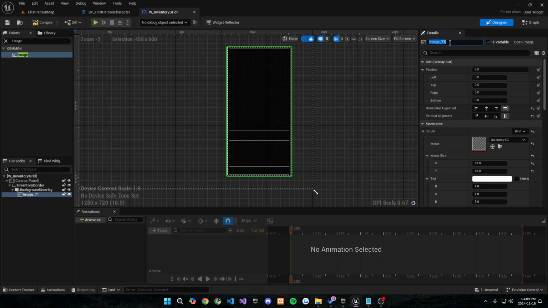Great, so now that we have that, we want to basically rename this to be inventory background EG, and that will basically be our outlining background.